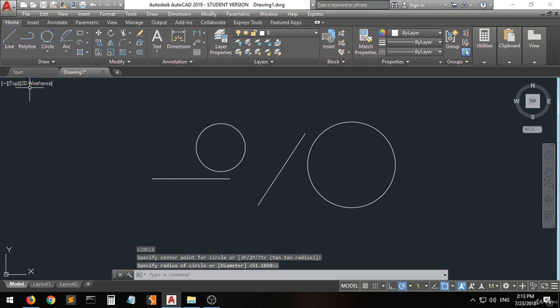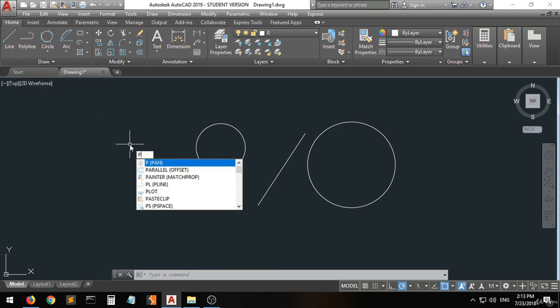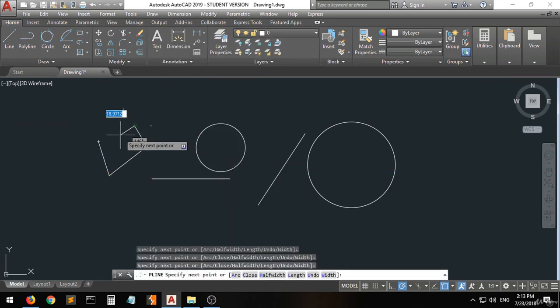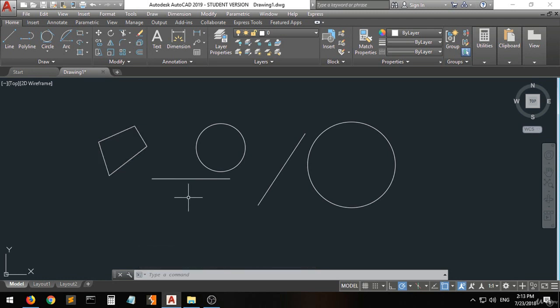See, very easy. What if you want to create a polyline? You can press P, L, T. This is the PLINE, which refers to polyline. Press enter, and you can see that this is the polyline. Enter, see, this is the polyline. So L for line, C for circle, and then PL for the polyline.